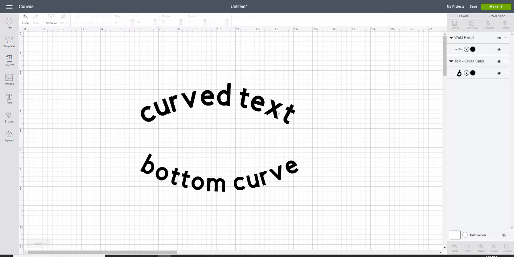That is considered an image, and that can be opened in your mobile app. So that's something to keep in mind if you curve text and plan to share it or later cut it on your iPad or your iPhone, you'll want to weld the text. Otherwise, you will not be able to open this in the mobile apps. Okay, that's pretty much it as far as the curved text.